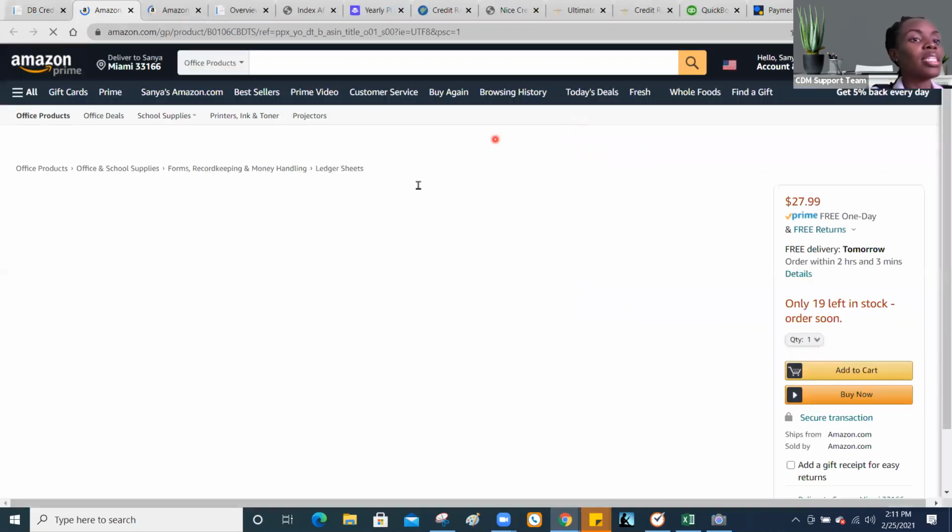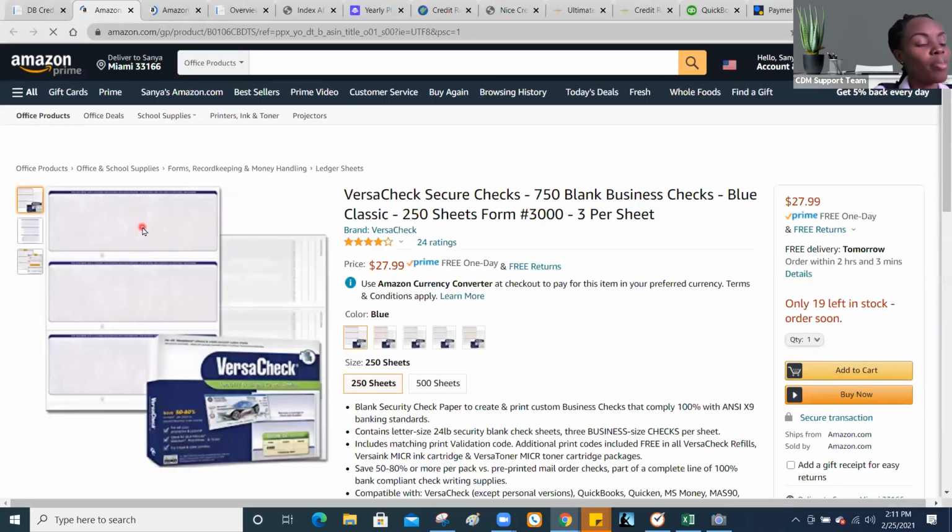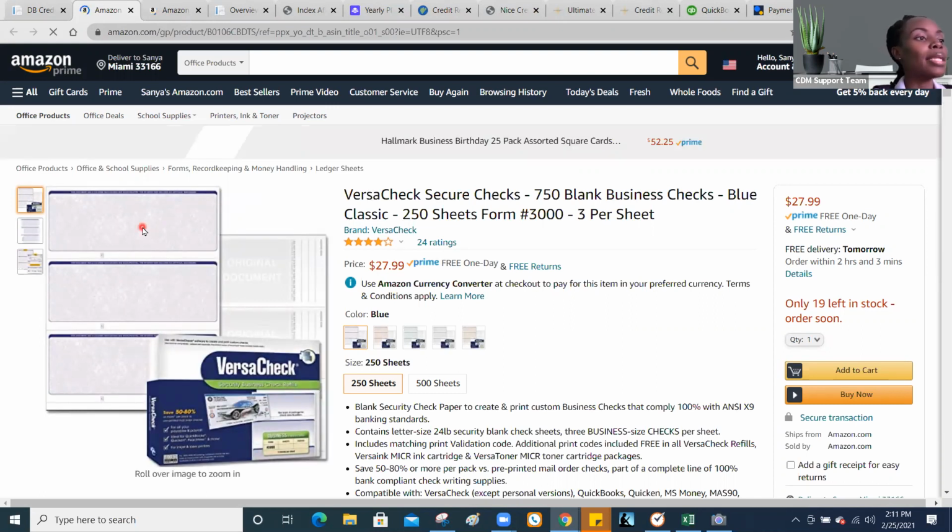You have collected your payment information from your customers. You have collected their checking details, and you have said, okay, on the 15th of every month, or probably on the 25th, whenever you've set your date for, you are going to charge this customer. You're going to print out a check using the VersaCheck paper. So the only thing you have to think about is getting the VersaCheck paper, your printer and your ink, and then you should be good.